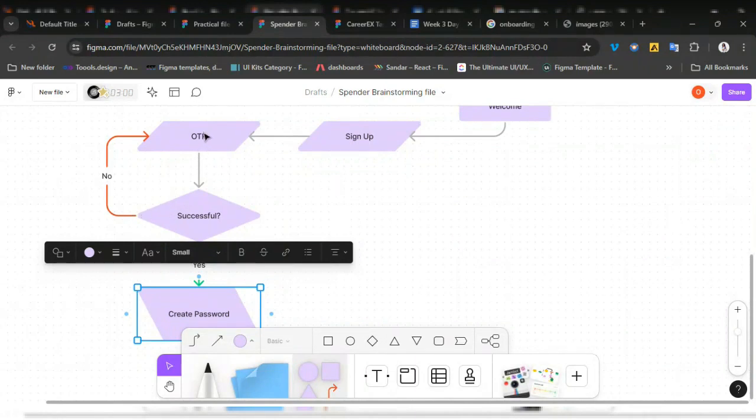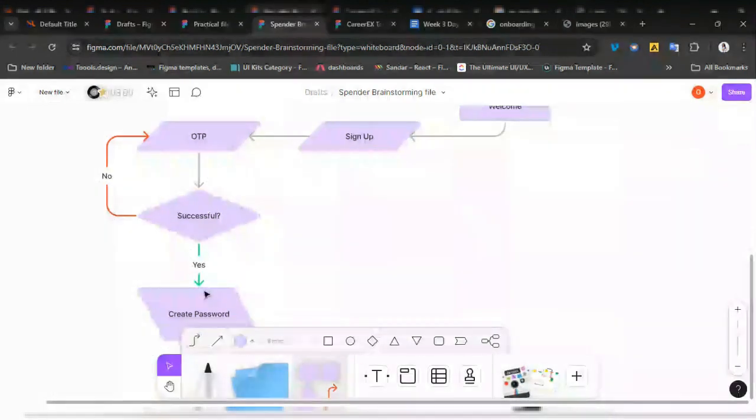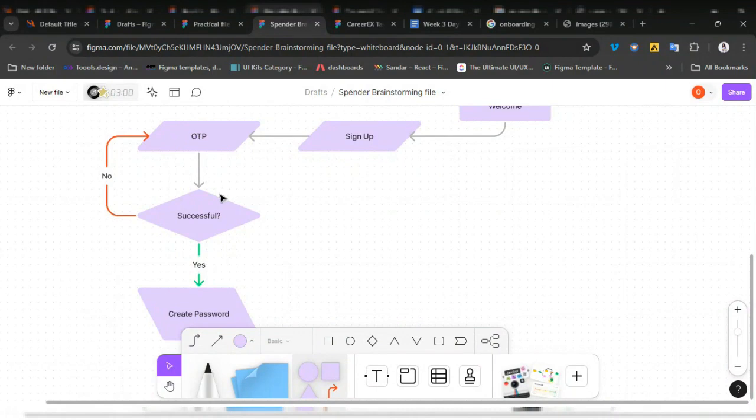So it means that when you put the OTP code, when you want to verify your email or your phone number, is it correct? Yes, it's correct. Then it moves you to the next page where you will create your password. But if it is not correct, then you have to go back and put the right OTP code that was sent to your email inbox or as an SMS code.